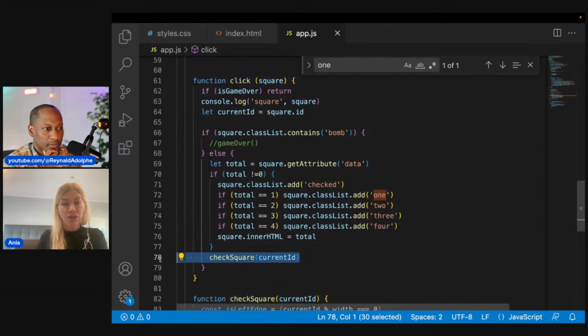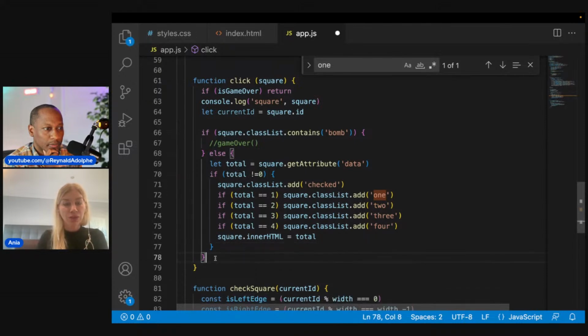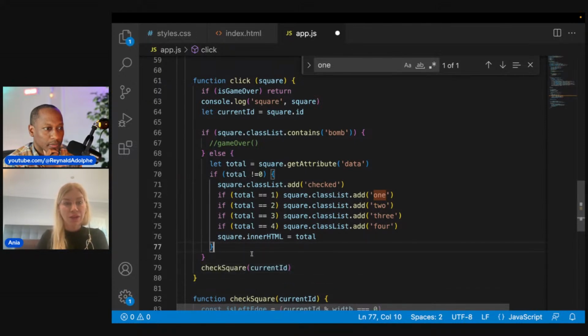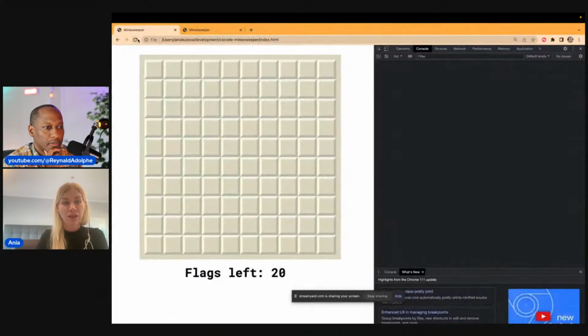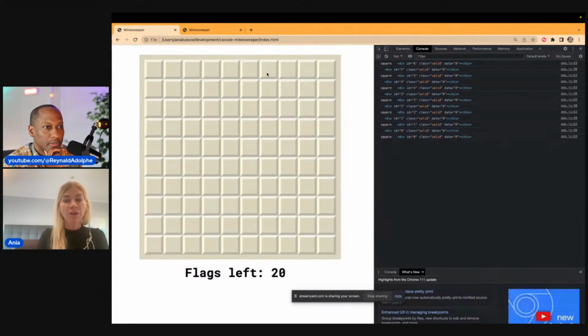Ah, it's because this is in the wrong place. So we actually want to do that outside of it because we want that to happen no matter what. Or maybe we don't because we want to check bomb. Okay, that should go here. Again. Okay, so that is happening.